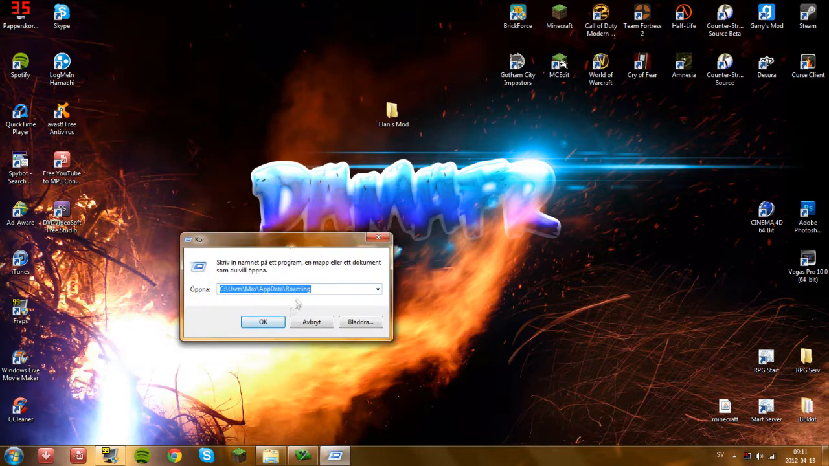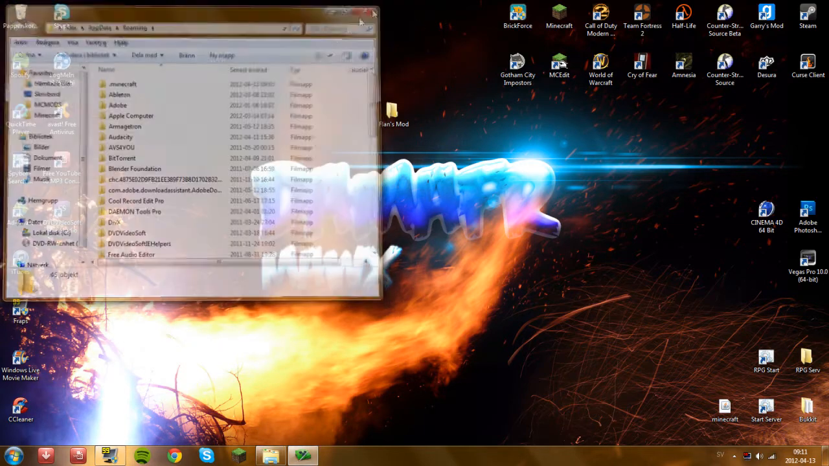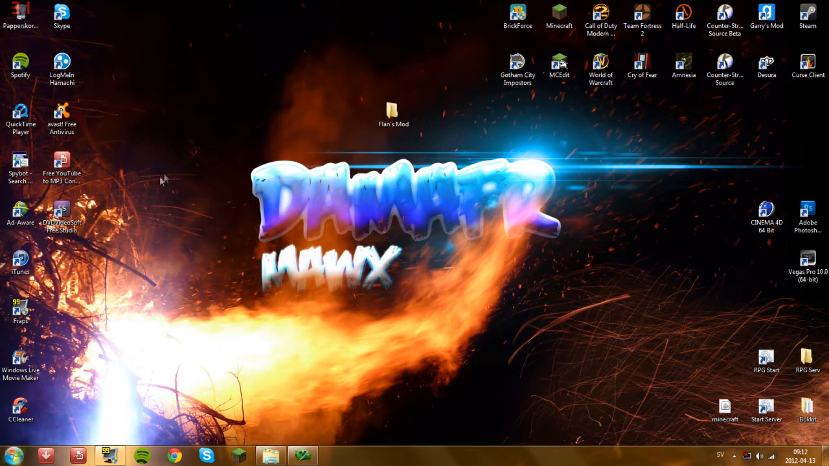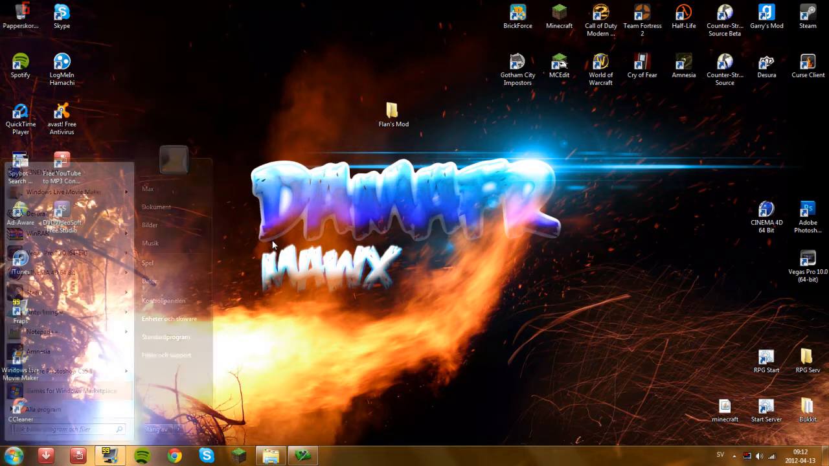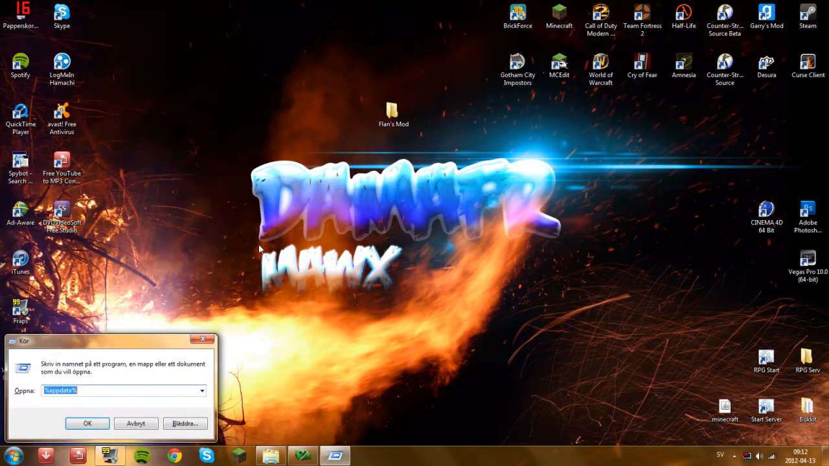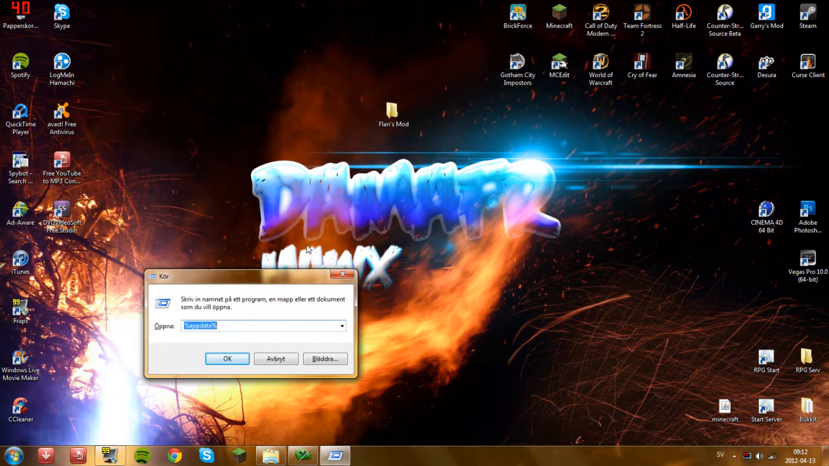Like this. And there you type %appdata and you'll get it too. But I have a smart key for that. The button which takes up this one, you know, that Windows button. Press that one plus R and you get this up. Like that.